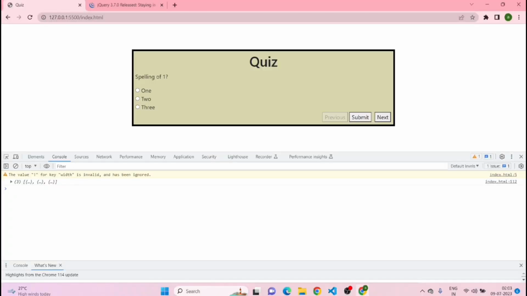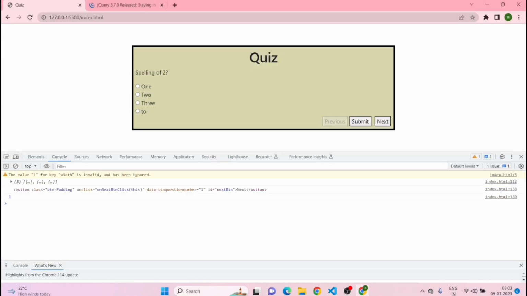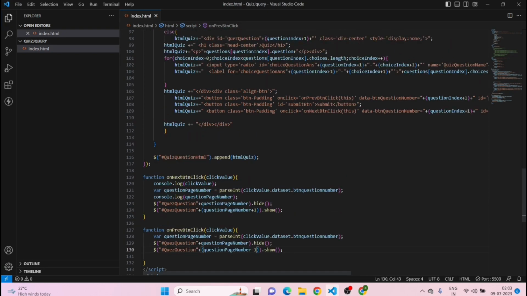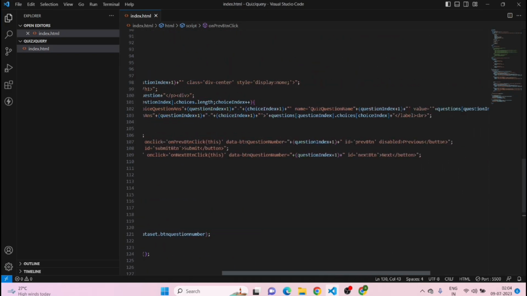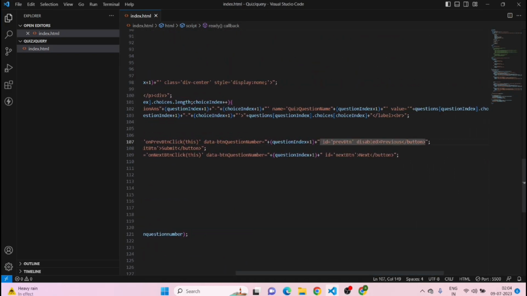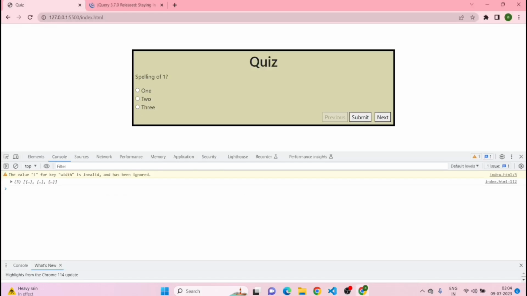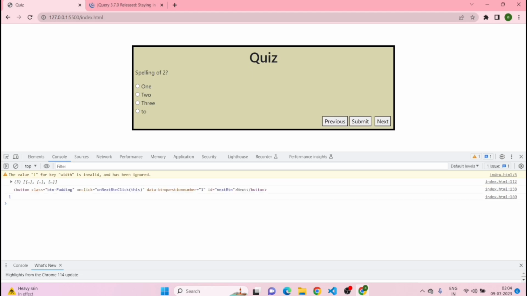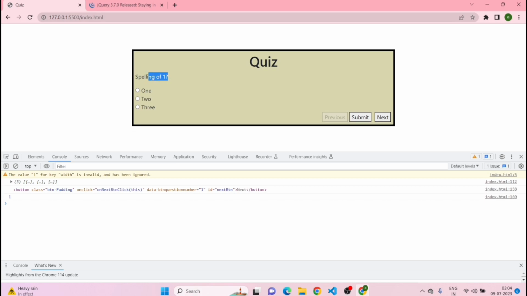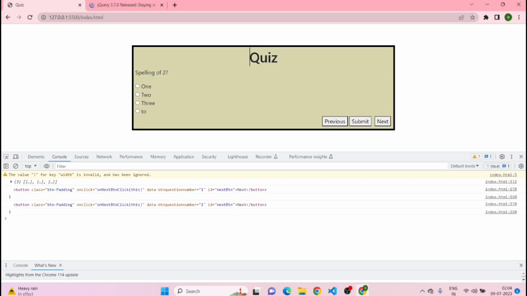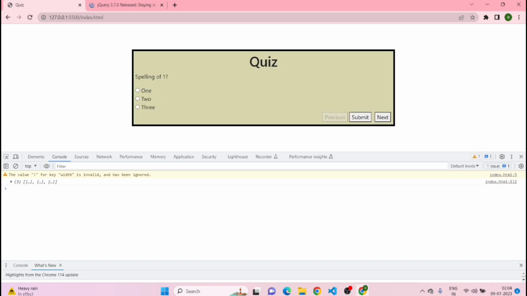Okay, so refresh this, go to the next page. We haven't removed this one, so remove this as well. Once you remove this, go here, click on next. Now you can see the previous button is visible. Click on the previous button, you are back on the first question. Next, next, previous, previous. Okay, so this is done.